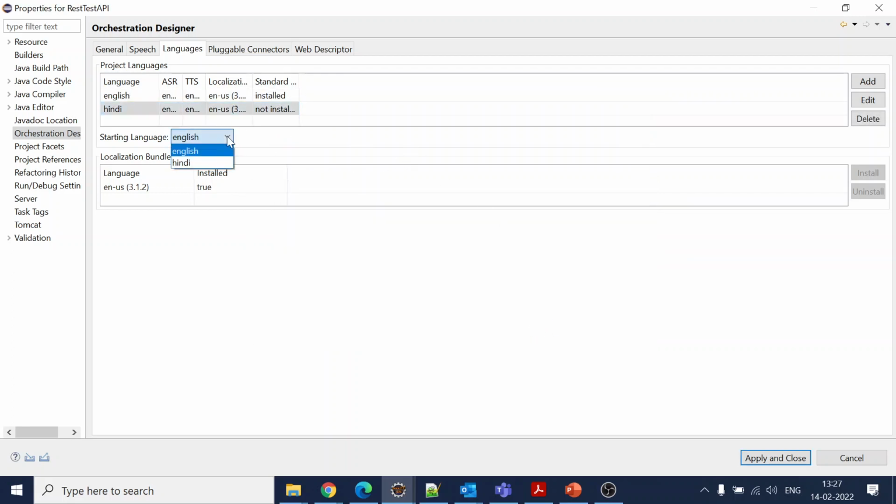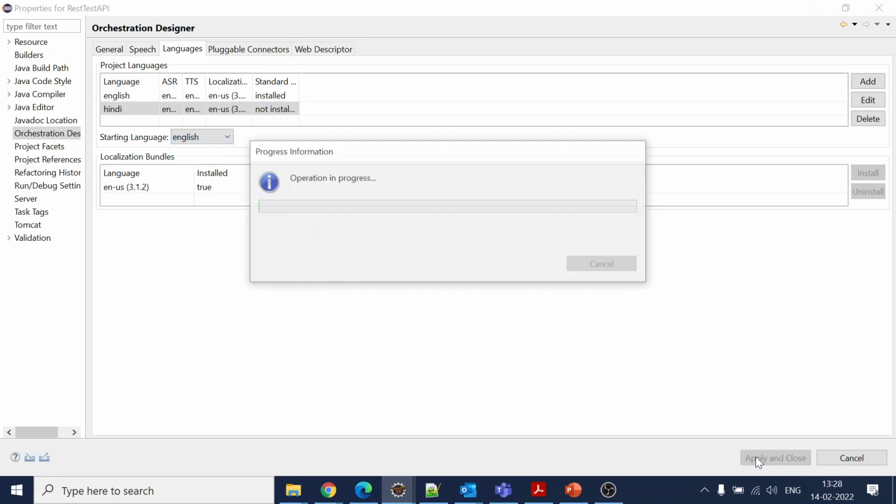Now I can choose my starting language. Let's say this IVR is deployed in the US and in India. Based on the number they have dialed, we can customize: if the calling number is from the US region, then we will have English as the primary language, and we can choose Hindi. That will be the starting point where all the phrase sets and prompts will be taken care of. So let's put it like that, apply and close.